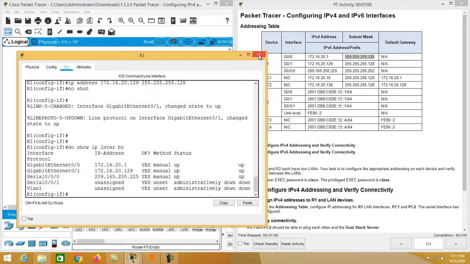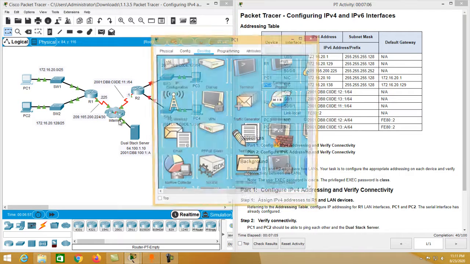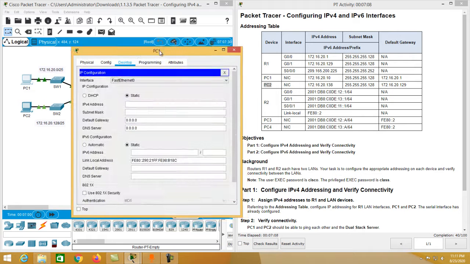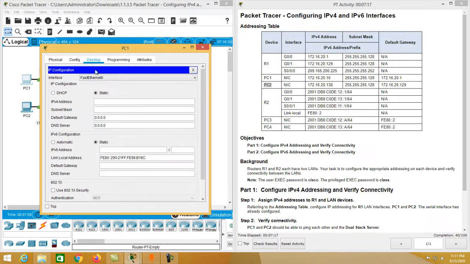Now it is time to configure the IP configurations of PC1 as well as PC2. I'll click on PC1 and enter the IP configuration. As you can see, the first part is your IPv4 version 4 and this is your version 6. For version 4, the IPv4 address given in this table is 172.16.20.10, and the subnet mask you have to change to 255.255.255.128, and then the default gateway is 172.16.20.1. I hope you remember how the default gateway works.